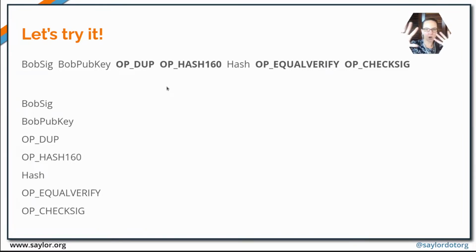And I tried to put some of this in bold, and space it out a bit to make it a little bit easier to read. These opcodes are sort of in bold. We have op dupe, op hash 160. Here's hash, right? This is some data. Op equal verify, op check sig.